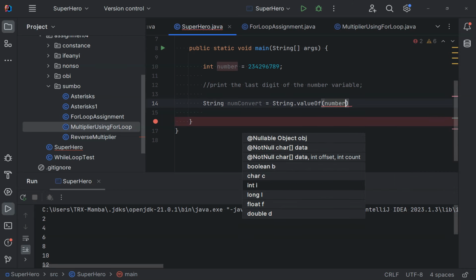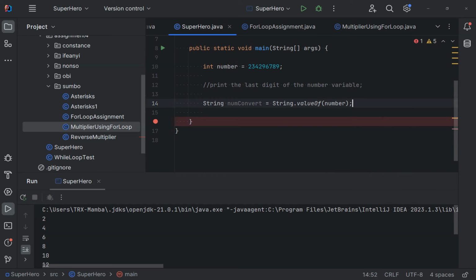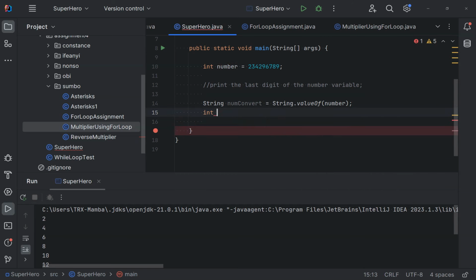So in here, this number converts. He wants to find how many characters are in this converted string. So he's going to say number of characters, which is an int. He's going to do something like numConvert.length, because there's a length property there. When you do this to a string, it returns the number of characters in the string.